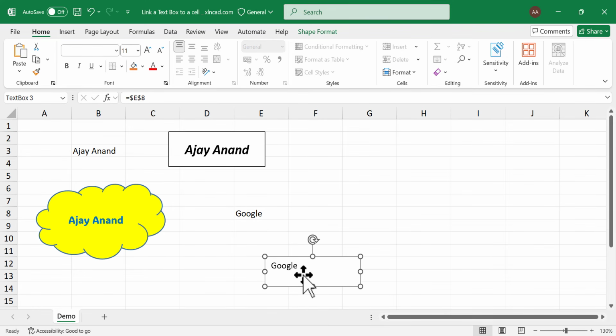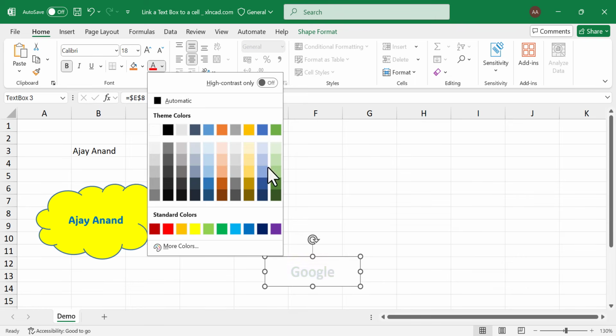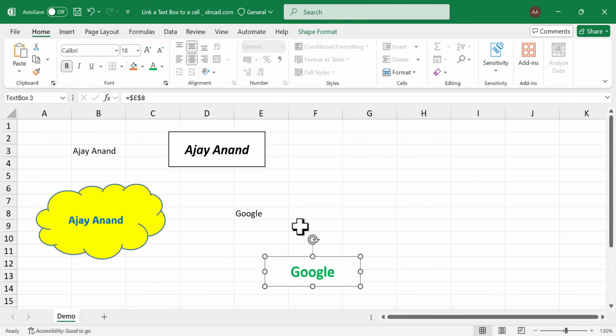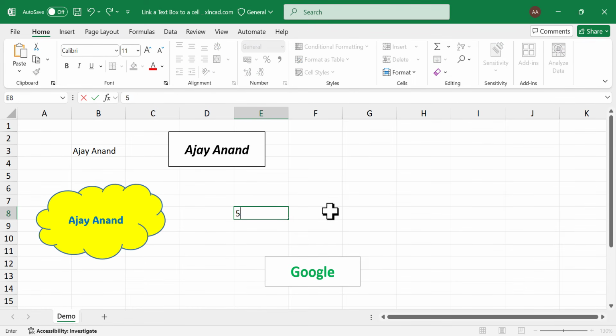You can change the formatting of the text if you want to. Apply bold format, increase font size. We'll change the font color. Let's replace this text with a number.